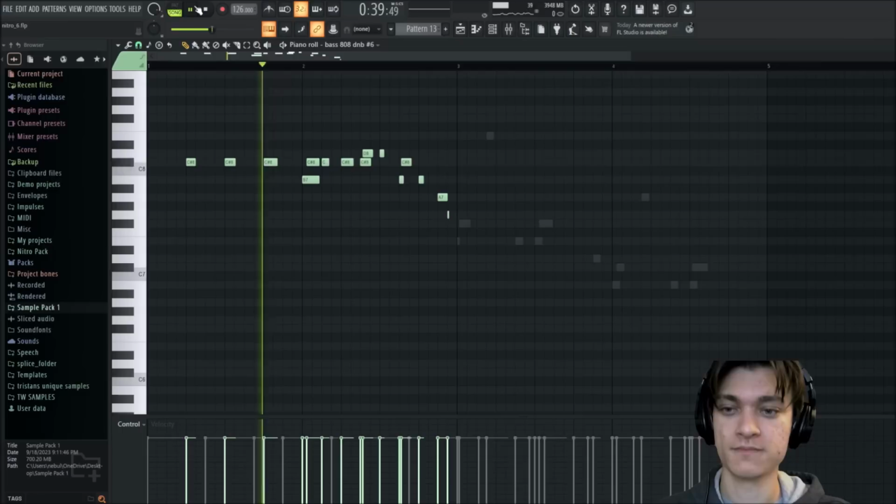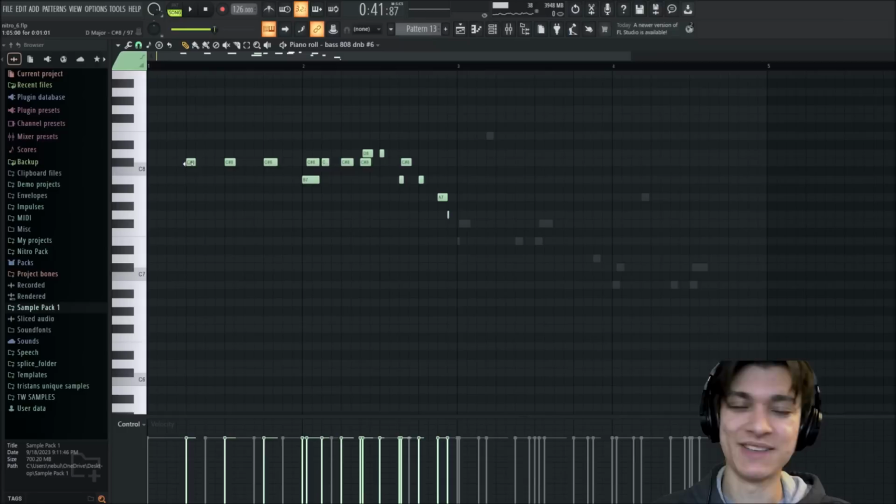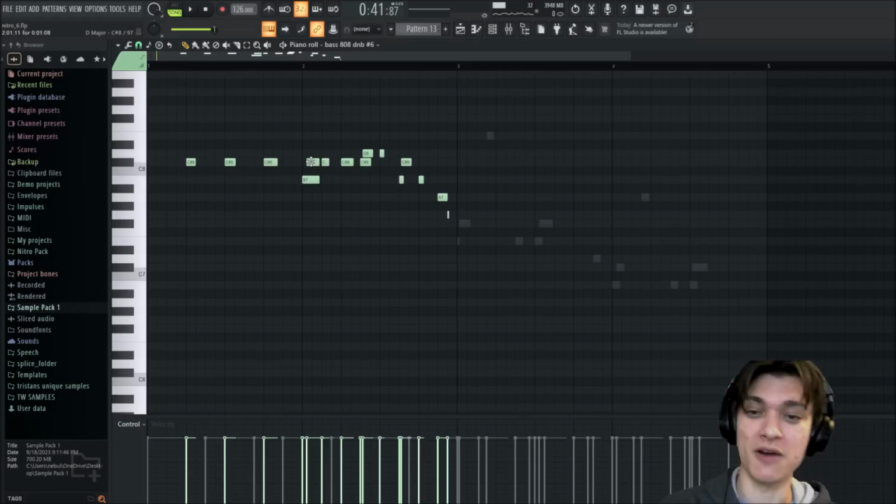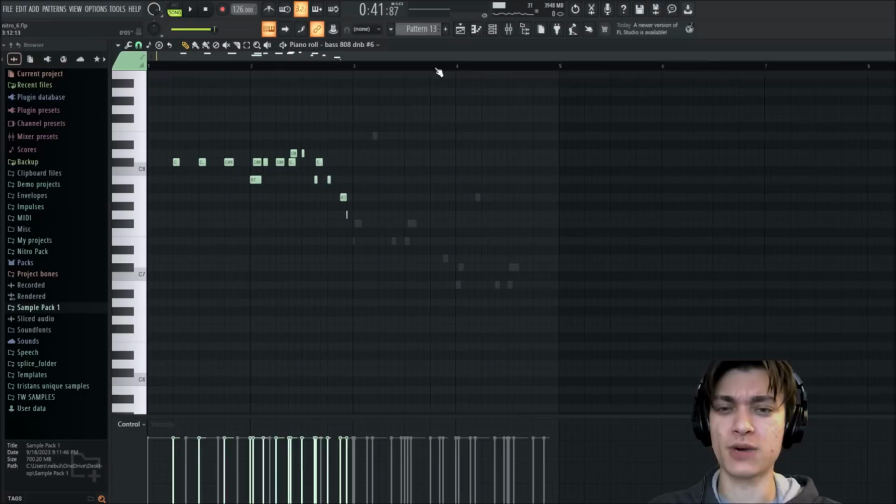So, look at how many times I play the same note in a row. 1, 2, 3, 4, even though there's a slide, 5, 6. Yeah, 6 times. So 6 times in a row, I get away with playing the exact same note. So your melodies do not have to go up and down like crazy to create a really cool melody, in my opinion. You don't need to make them super complicated. Just make it easier for the ear to follow and catchy.